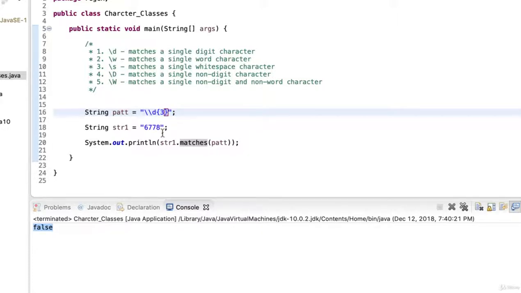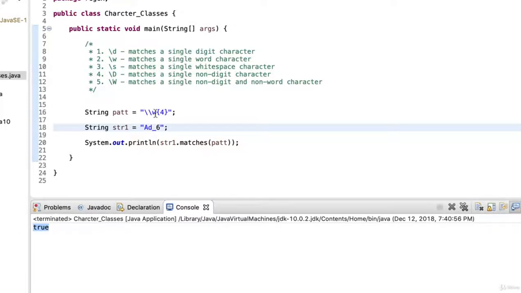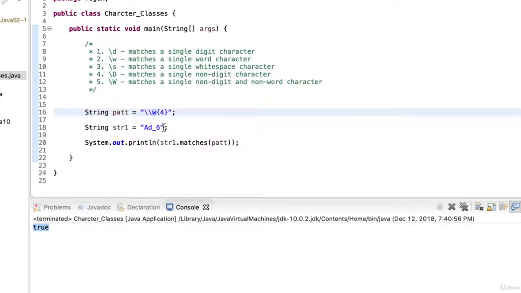Now when you use a small w over here, it represents any word character. It can be any capital or small letter, underscore, or any digit. So something like this. Let me make it 4 here, and let us say a capital letter, a small letter, underscore, and a number. And when you run the program, you see it's still true. So the small w can take pretty much everything on the keyboard apart from the special characters.